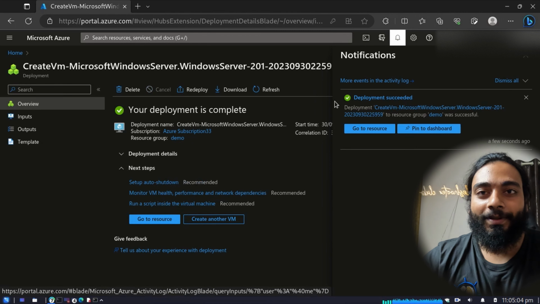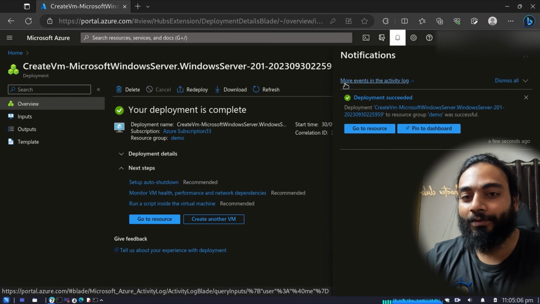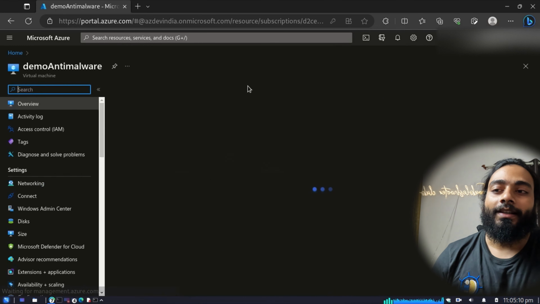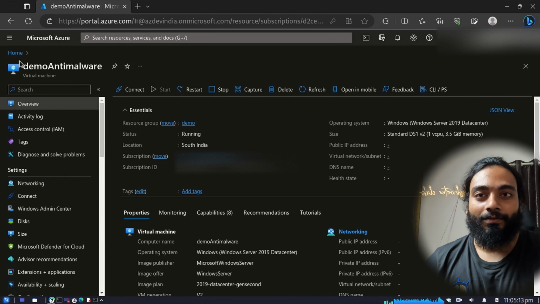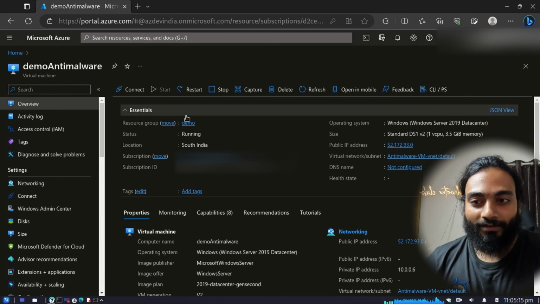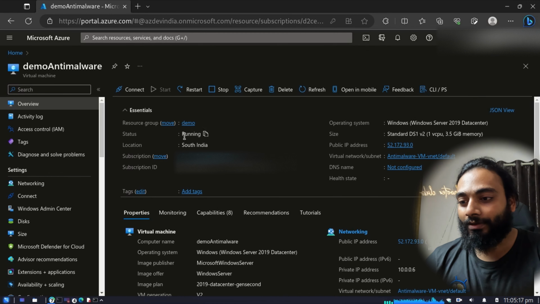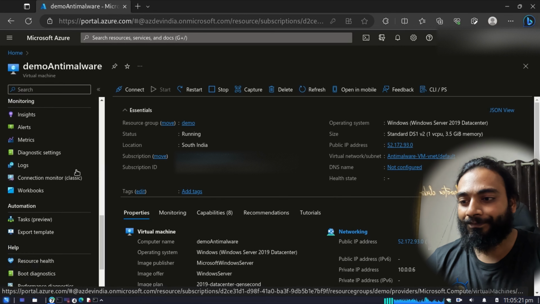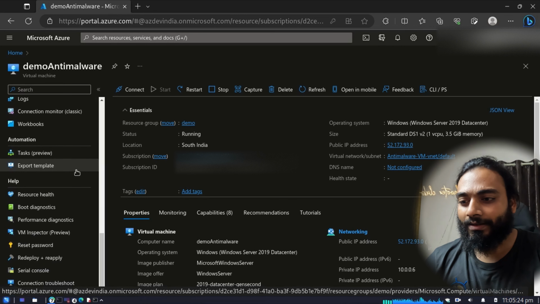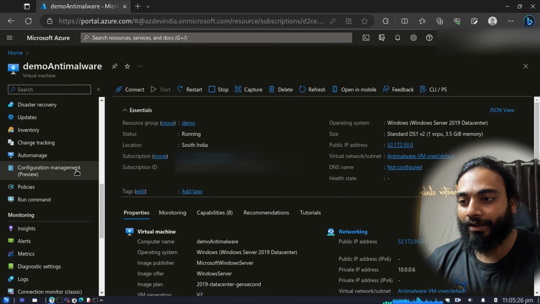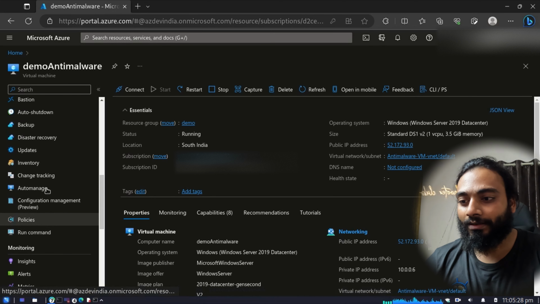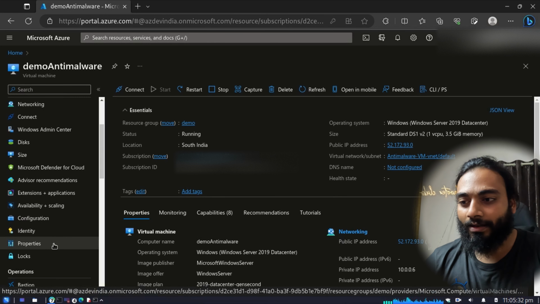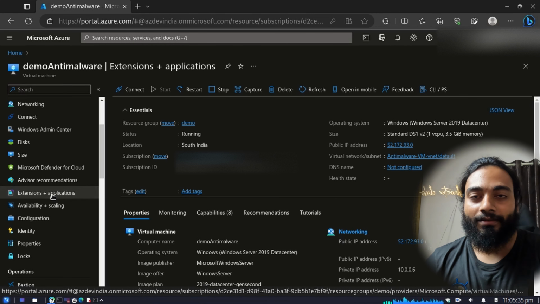So our deployment is completed. Now let me jump over to my Azure portal and see how it works. We created this VM called anti-malware, and currently it's in running state. Let me scroll down. If I come to extensions, here we can check how things are working. It's called extensions and applications.